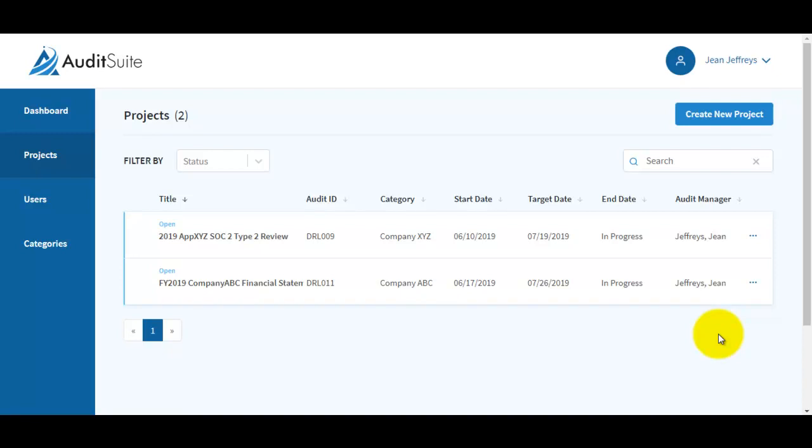In this short video, we will walk through the process of creating, importing, and managing PBC request items. First, it's important to note that each PBC request item must be associated with a project.